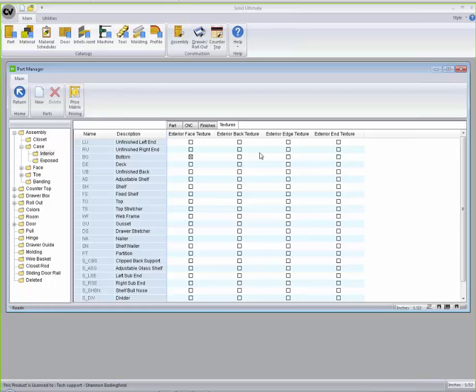There will be an option that we're going to see a little bit later on where you can actually assign an interior and an exterior texture for the job or for the room. So kind of like you do your finished colors, you assign an interior and exterior color for the job. You will now be able to do the same thing with texture.